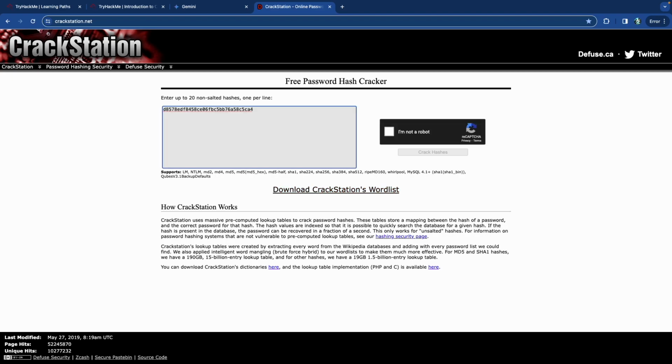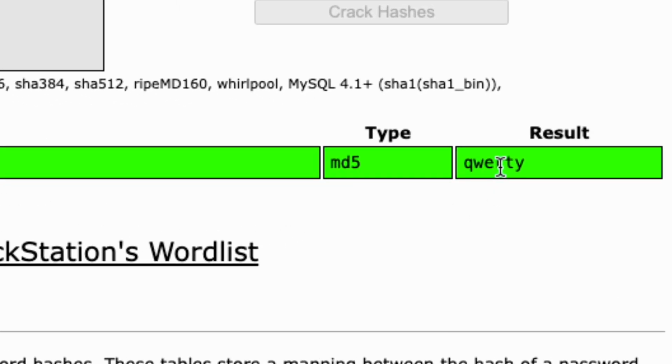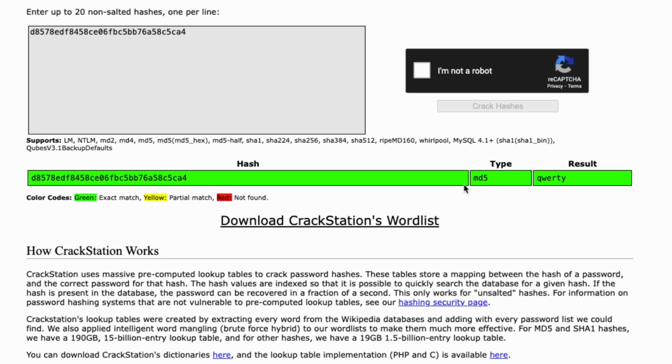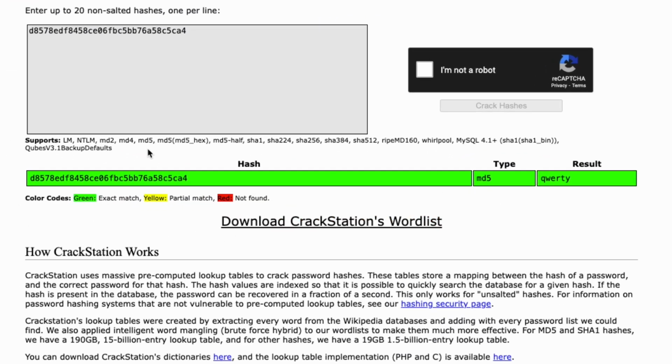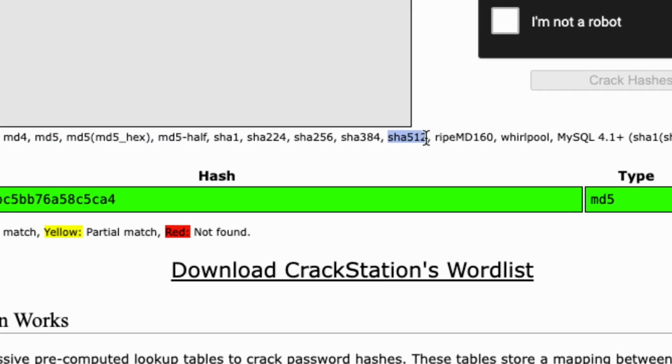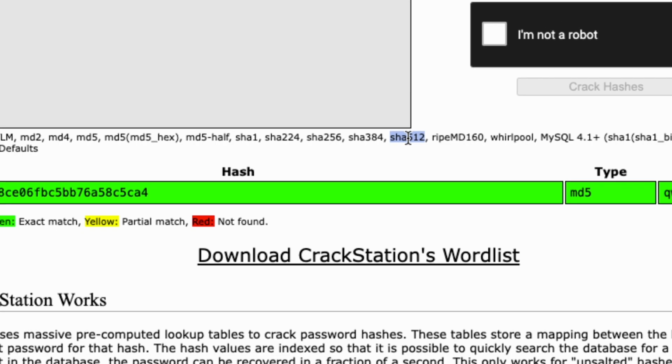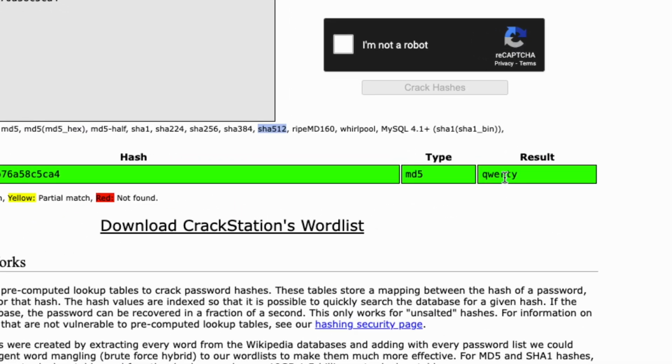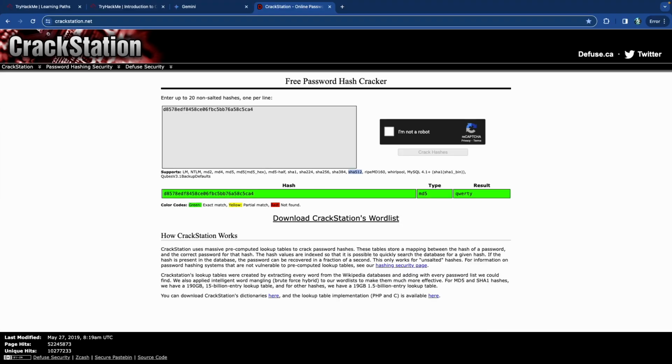We just paste the hash value for Alice and crack hash, and look at that. It's right there. QWERTY, and it says MD5 algorithm. And this specific website has all of these algorithms stored. So SHA-224, 256, 384. So even though SHA-512 is super secure, if your password itself is weak, then they're going to find it, because a website like CrackStation can easily find it for them.